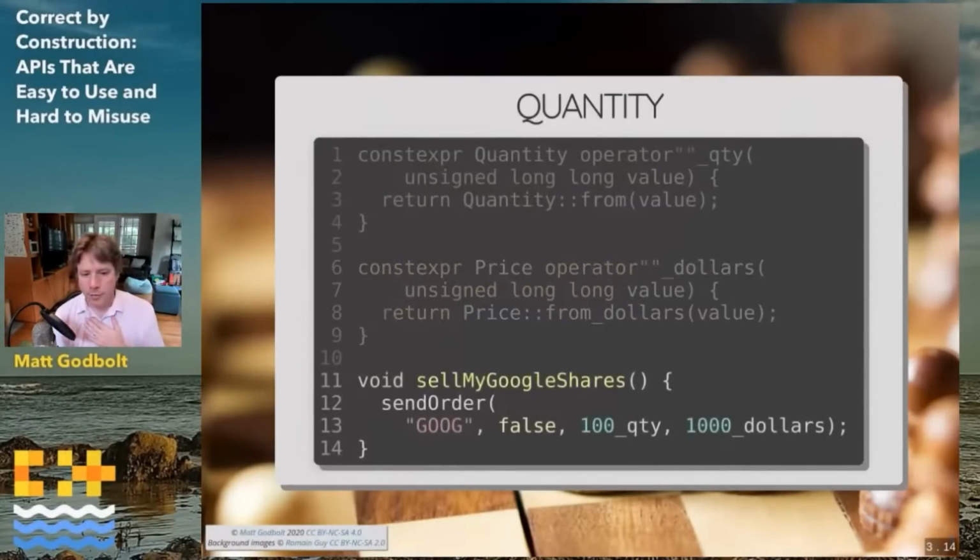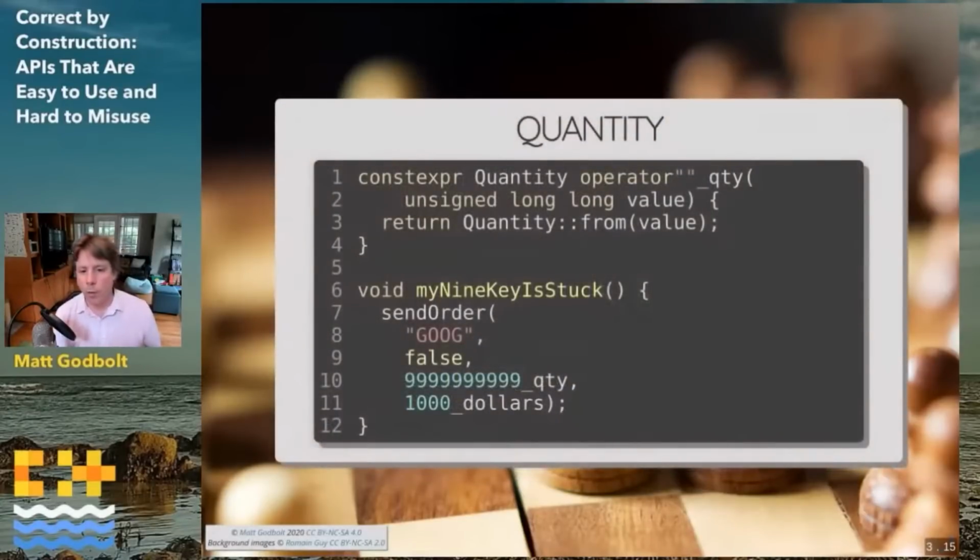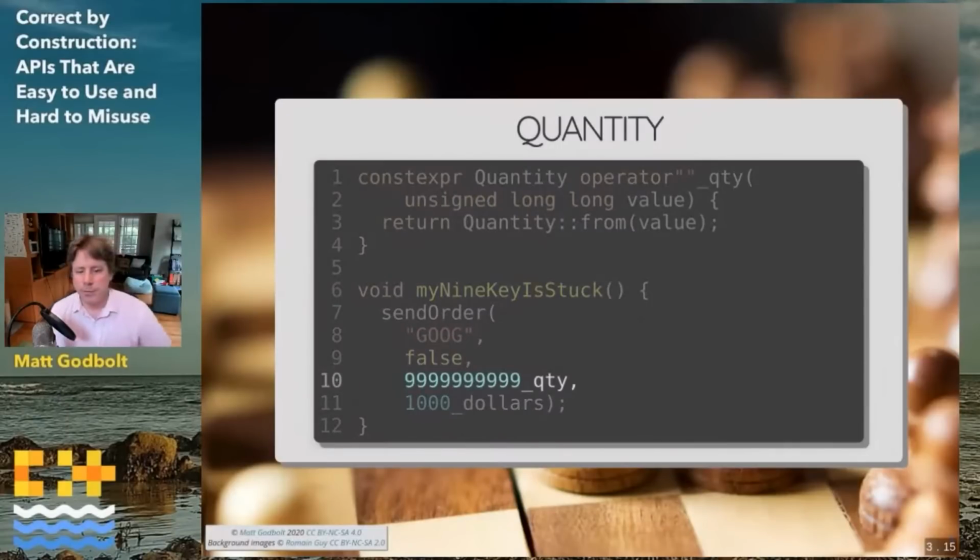So anyway, going back to our original example, now my Google shares looks like this: GOOG, false, 100 underscore QTY, 1000 underscore dollars. And it's pretty succinct. It's definitely right. And if we got it wrong, the compiler would tell us. One thing I noticed, though, while preparing these slides is that, rather sadly, what happens if you suffer from a sticky 9 key and somehow you type in this gigantic quantity here in your code, in your test, I'm hoping? Well, that's a number that's more than 4 billion.